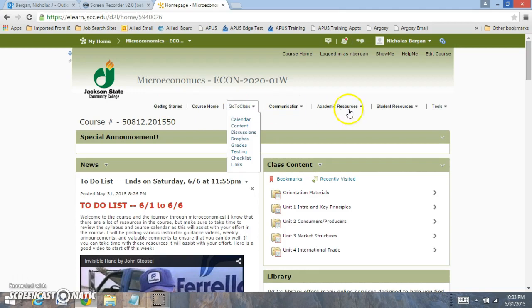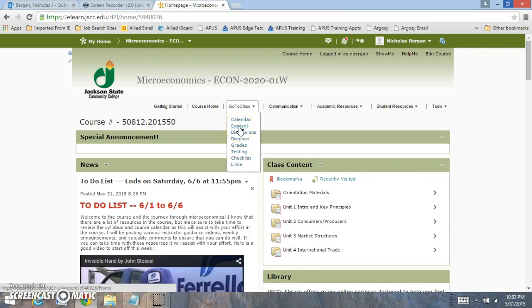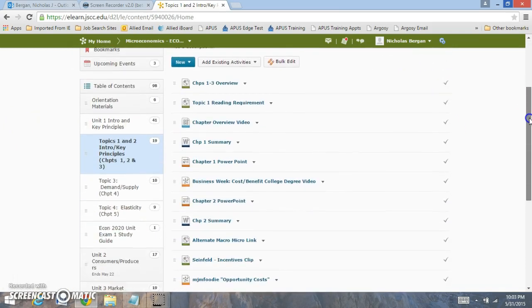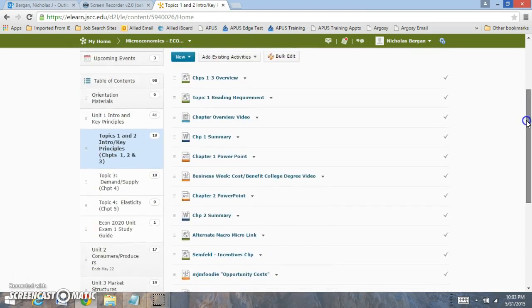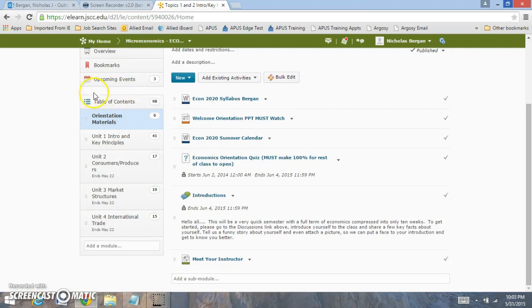Now let's go over here to the top. You might not have as many tabs as I do, but I'll show you what we're looking at. If you go to Go to Class, you see that the most important part is the content area. So if we click on Content, it's going to take you to the content of the course. Don't worry about the due dates right now, but let's click on Orientation Materials.